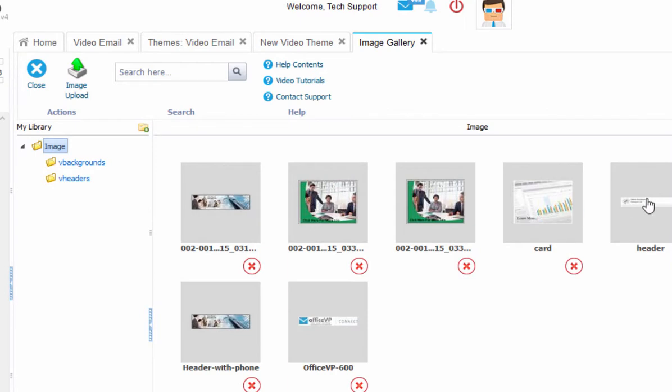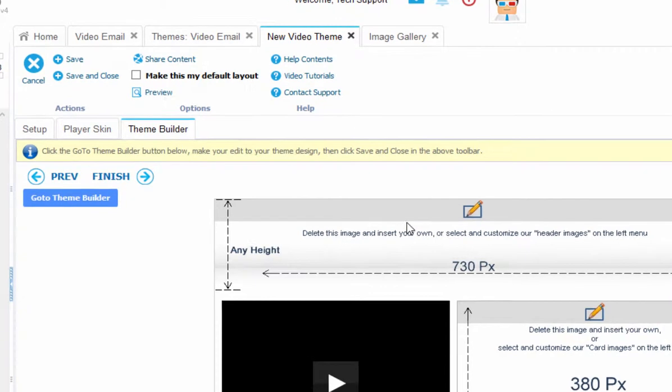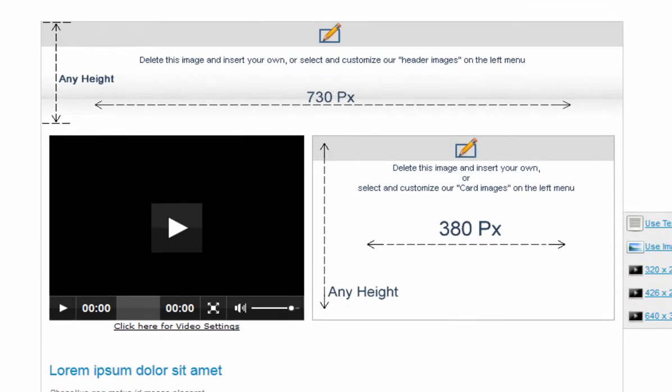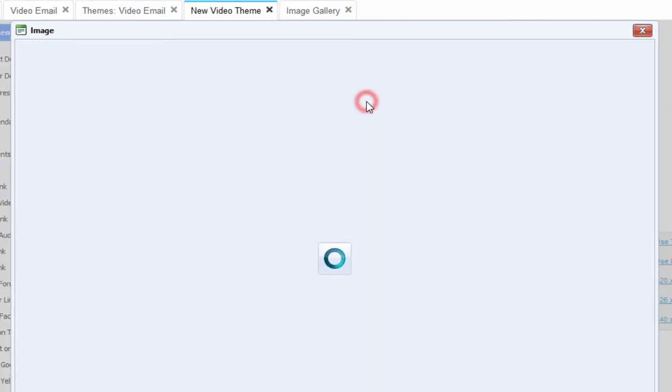Okay, here's our images. Now let's go back to our theme design. The first thing we're going to do is replace our header image. We'll click Go to Theme Builder. We'll hover our mouse pointer over the image and we'll click the pencil. Then we'll double click on the header image.